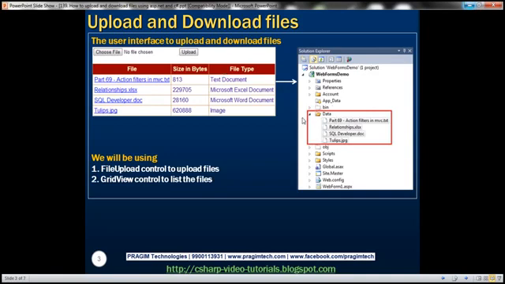And as soon as the file is uploaded into the folder on the web server, we also want those uploaded files to be listed in the grid view control, as you can see here. So we want the name of the file, the size of the uploaded file in bytes, and the file type, whether it's a text, Excel, Word, or an image. And in addition, the name of the file should be rendered as a link. So once I click on that file name, I should be able to download the uploaded file.